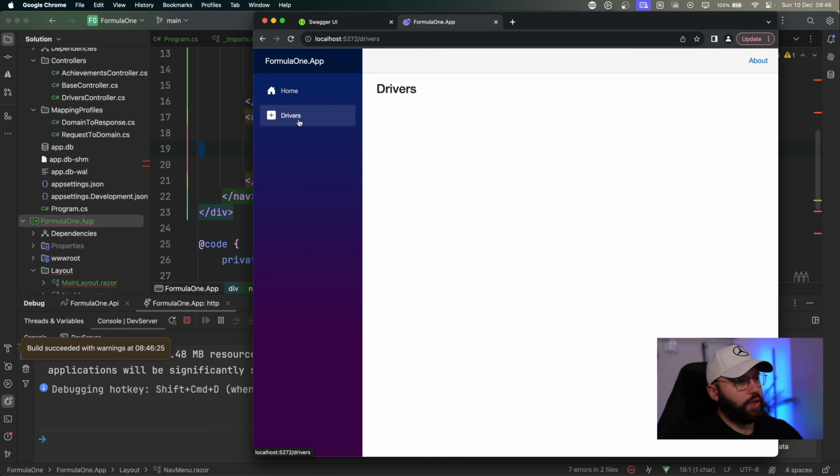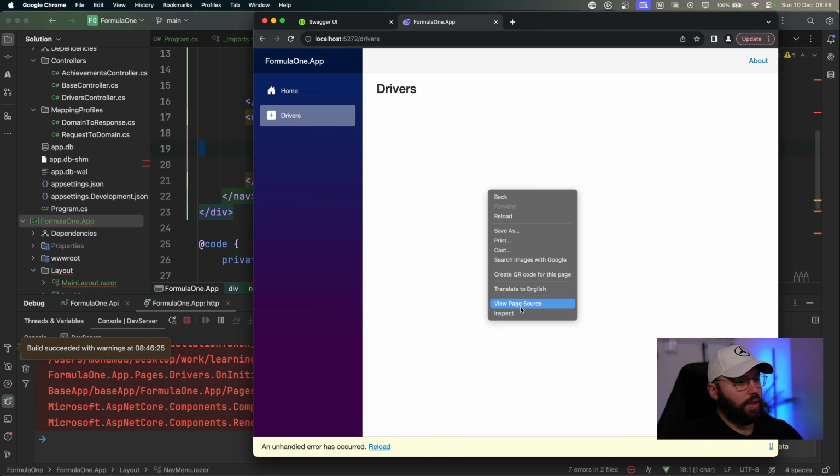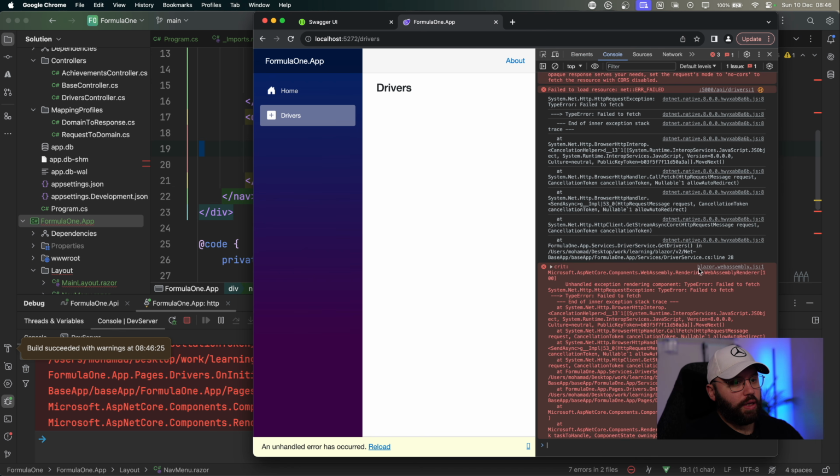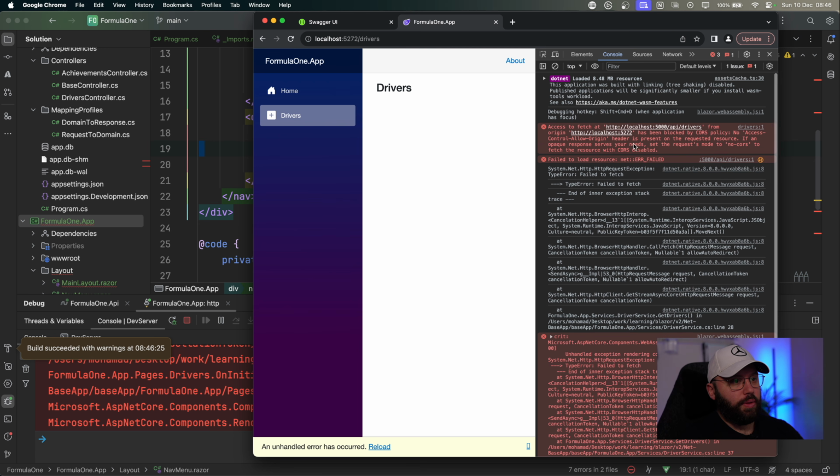And now if I go to drivers, as you can see, nothing has happened. And if I click on inspect console, we can see that I have a lot of problems here and it's not working. The main problem is going to be my CORS issue. Because with CORS, I have two different services: my API and my Blazor application, running completely separately. And the API usually will not allow anyone to directly connect to it unless that endpoint is authorized. And this is where CORS comes into place.